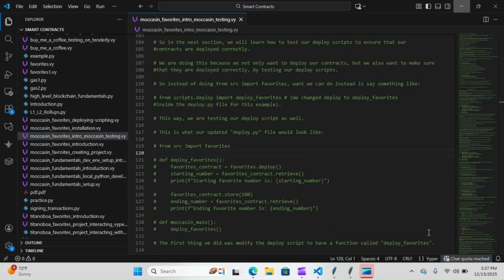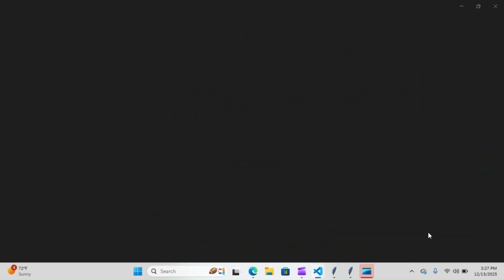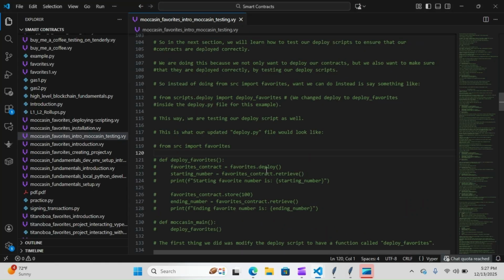Today we're going to do some light reading, picking up from where we left off yesterday inside of our Moccasin module. So in this next section, we will learn how to test our deploy scripts to ensure that our contracts are deployed correctly. We are doing this because we are not only wanting to deploy our contracts, but we also want to make sure that they are deployed correctly by testing our deploy scripts.